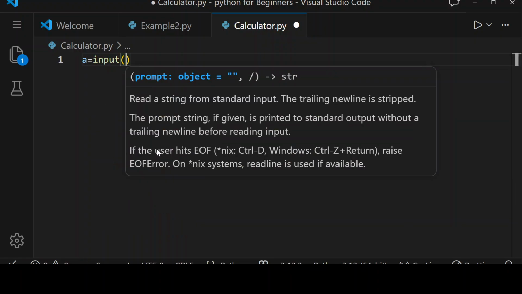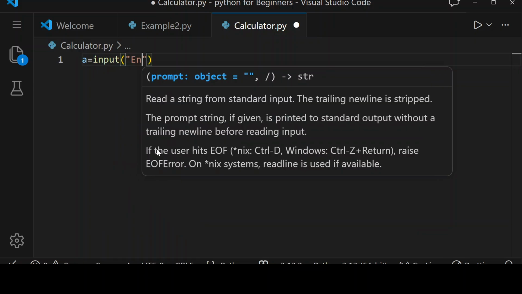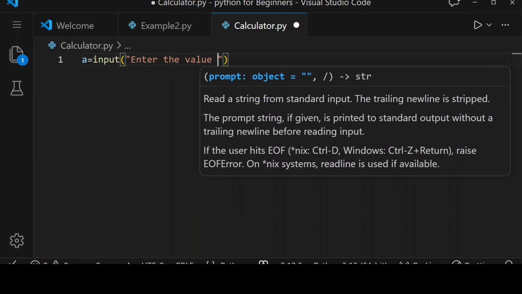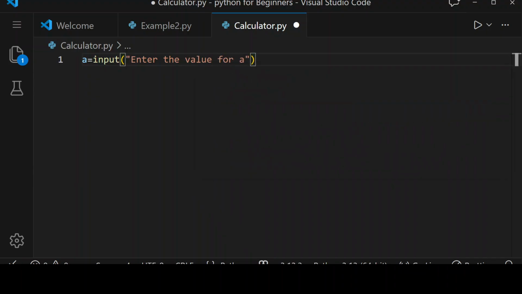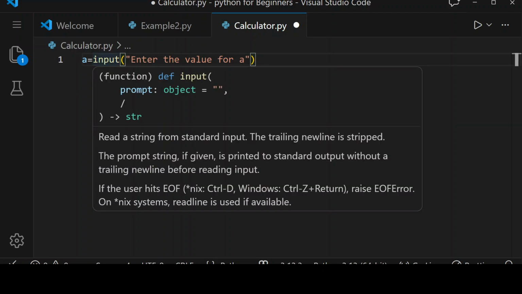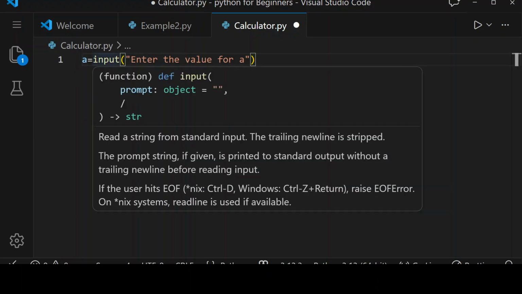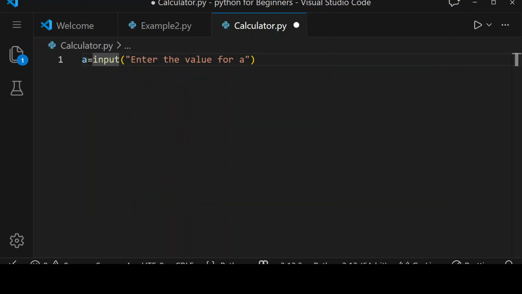So here I am giving a statement, enter the value for a. So this way we used to take input. So this is inbuilt function. Whenever we are taking input with this inbuilt method, inbuilt function, it will consider this as string. So if we want integer input, we have to typecast it.